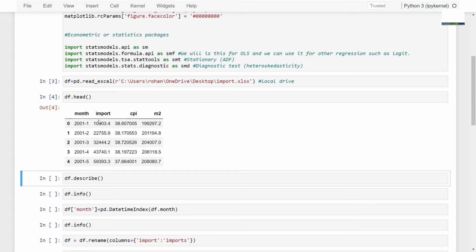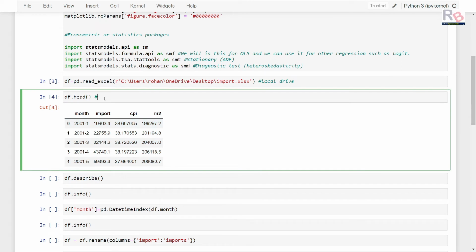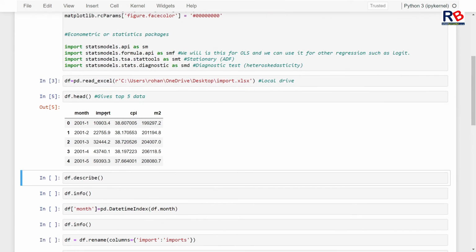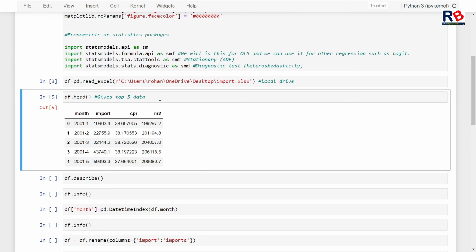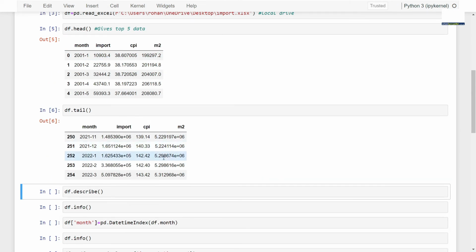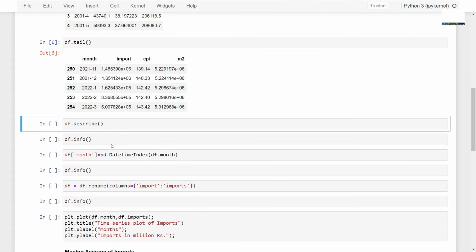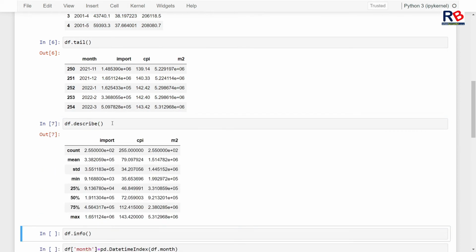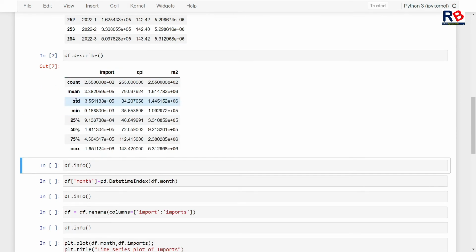It will give the top 5 rows of data. And let's check its tail also, df.tail. It will give the bottom 5 rows. I think it's all okay. And let's describe it, and it will give the descriptive statistics.